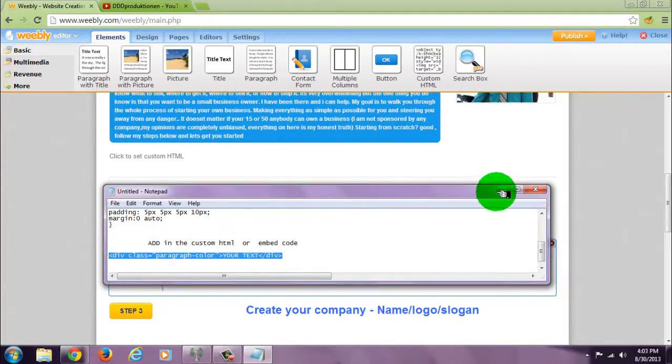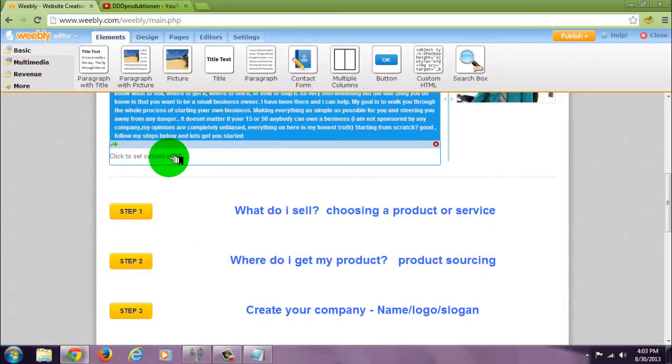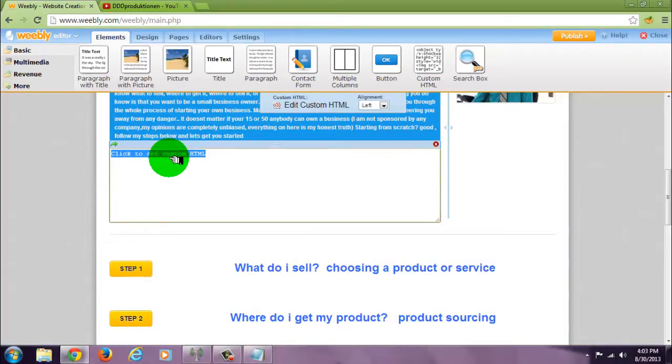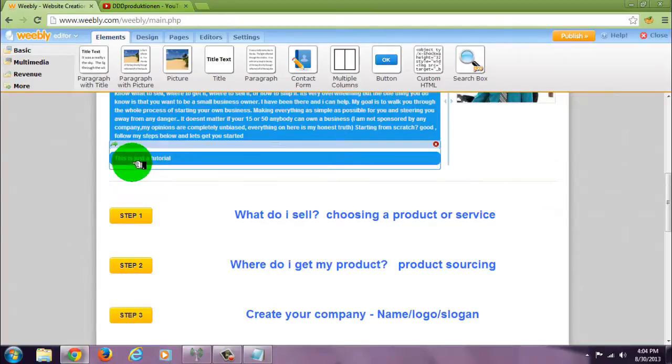Copy that code, enter it in the custom HTML, and right after paragraph color, after this arrow, it says your text, and this is where you enter your text. Away, and there you go.